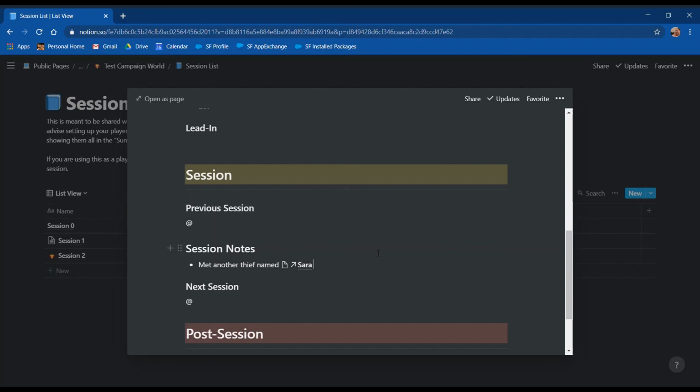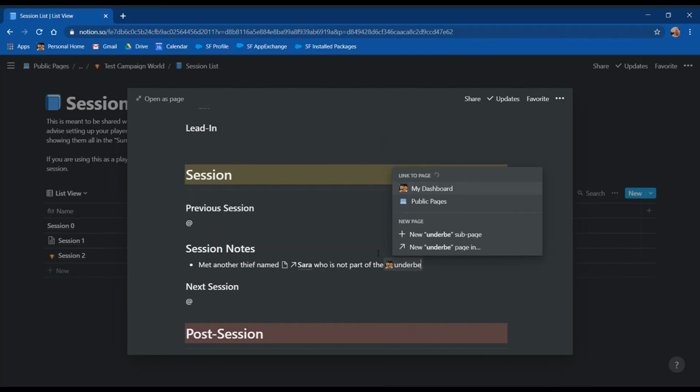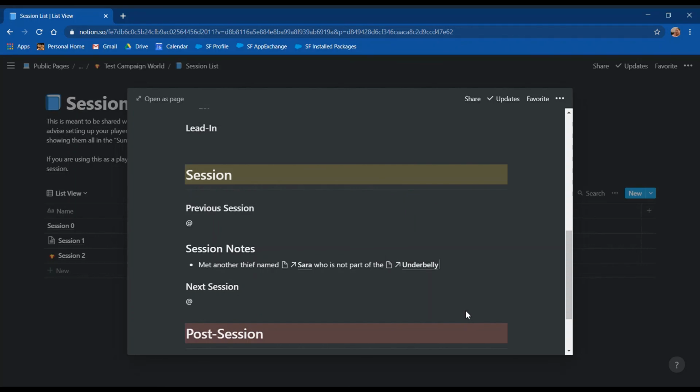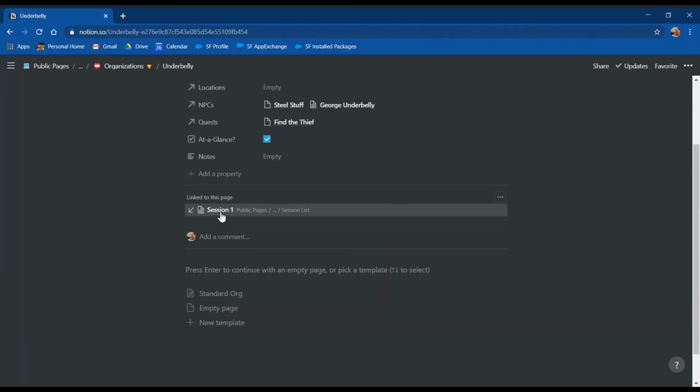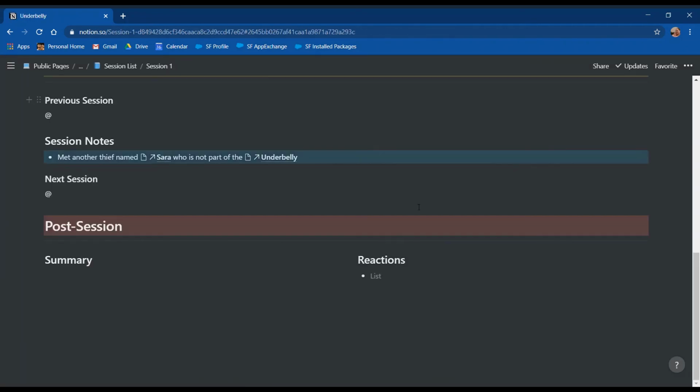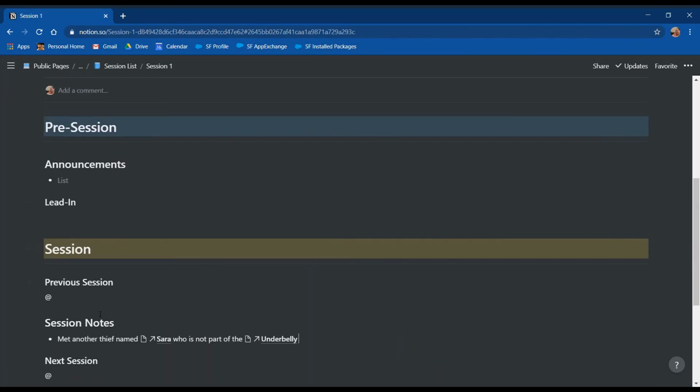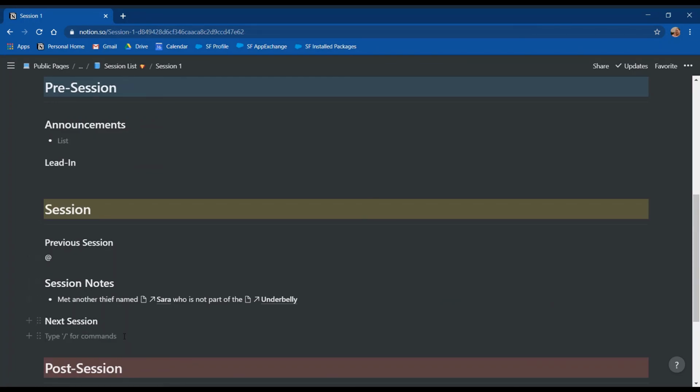Met another thief named Sarah, who is not part of the, let's say, let's look for underbelly. Not part of the underbelly. So I'm taking these notes, and these are linked. So let's say I go to the underbelly. It's connected to session 1. It was in session 1. Go to session 1, right there, highlighted, right back and forth. So super useful.